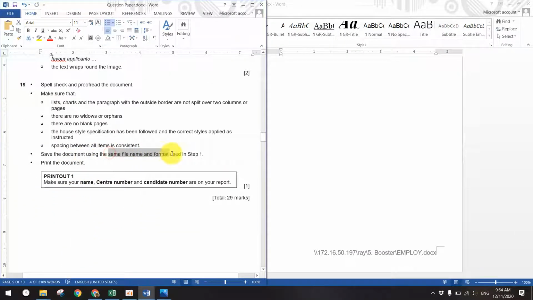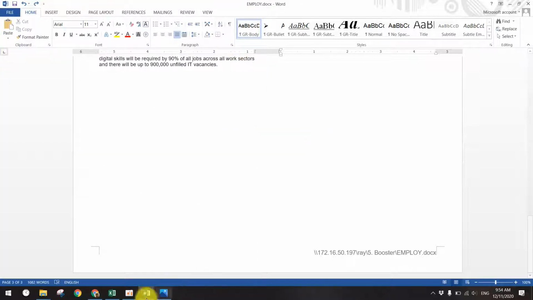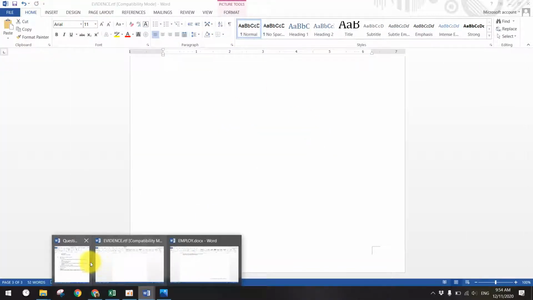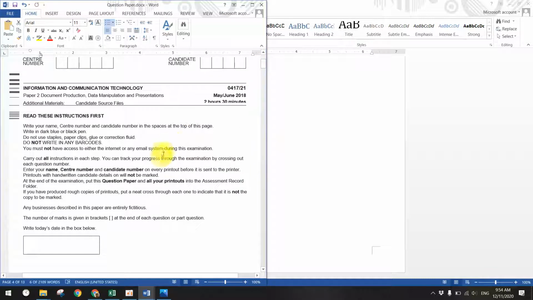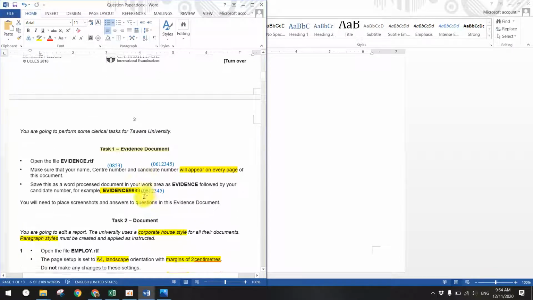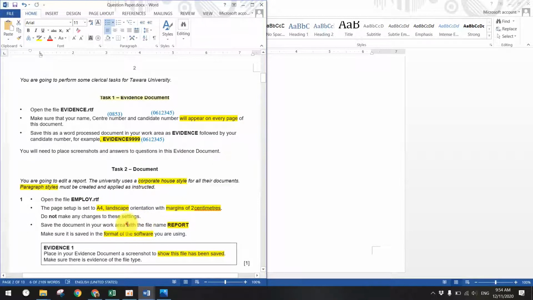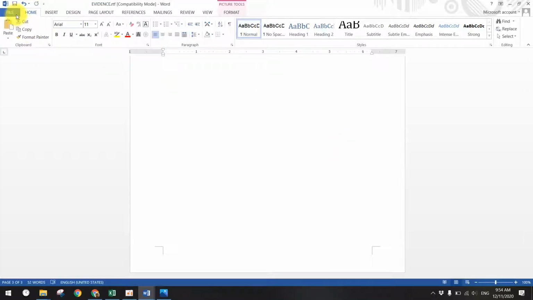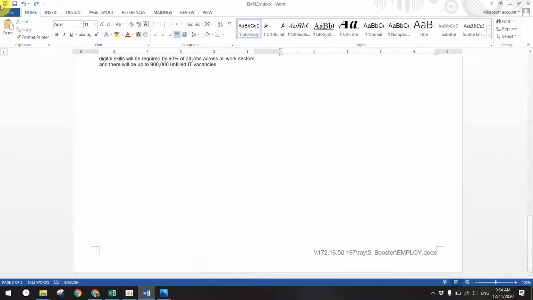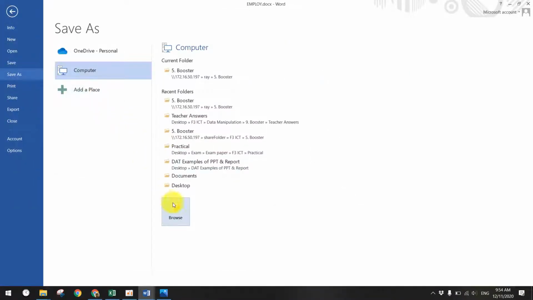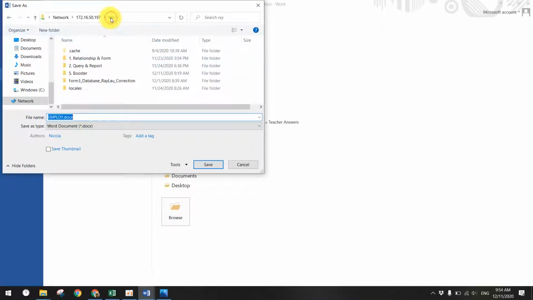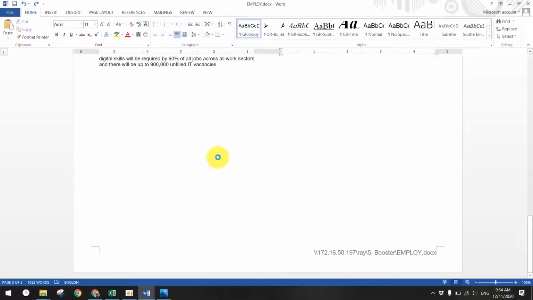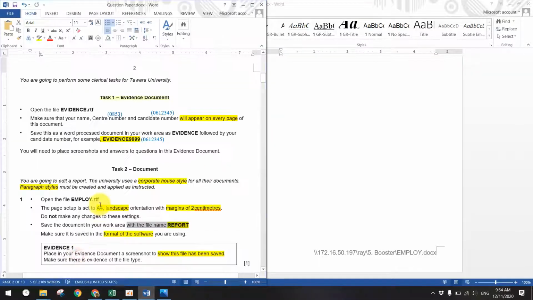Save the document using file. Is that step one? What's step one? Oh, it's this file name, report. So yes, Save As. Go to your NAS, your personal folder, and name it report, REPORT, and okay.